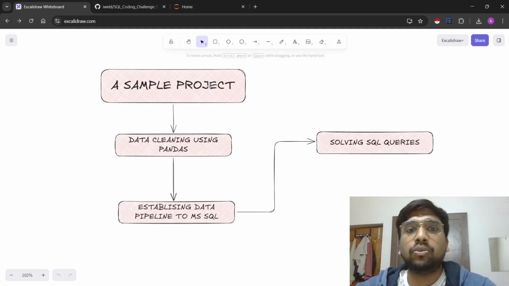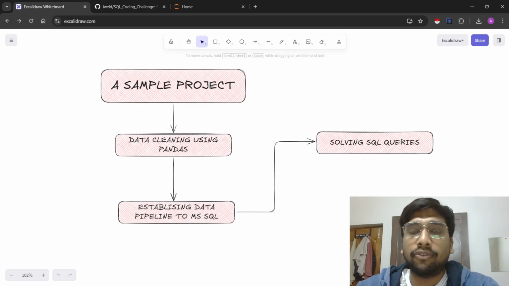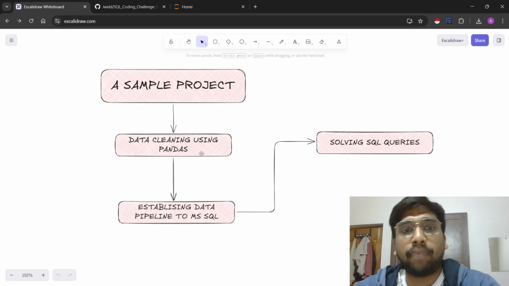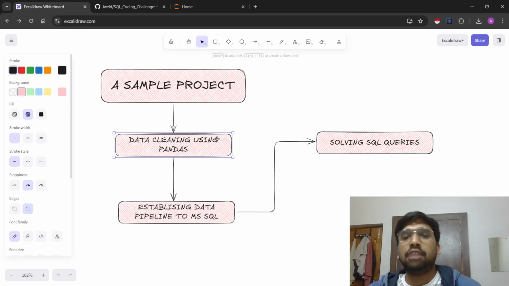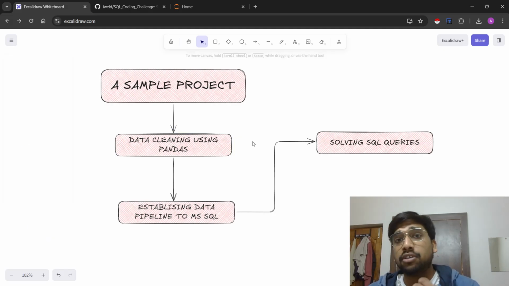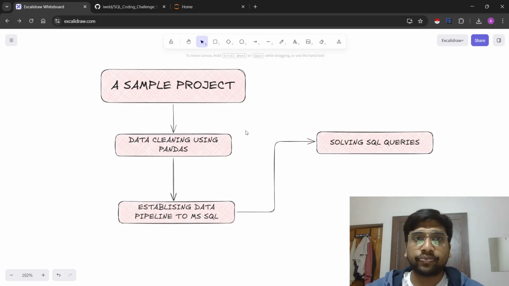First, you can see the flowchart here of what our flow will be. First, we will clean data using pandas. Then we will establish the data pipeline to MS SQL. And this will be the most interesting part. I guess in this video, we will cover only the first part, which is the data cleaning using pandas. These three parts will be divided into three videos. Otherwise, the video will be very long and I won't be able to explain things to you.